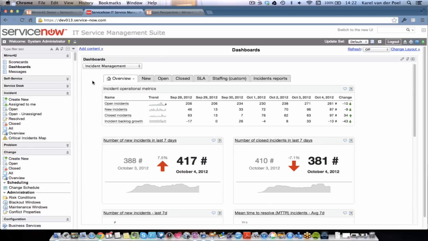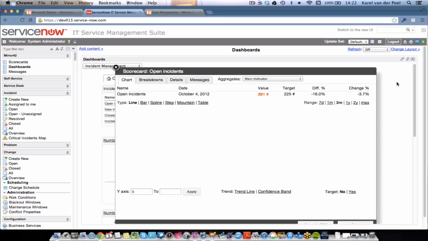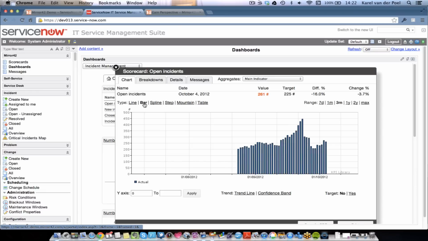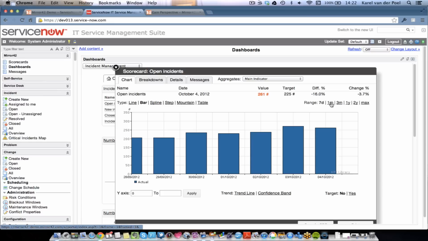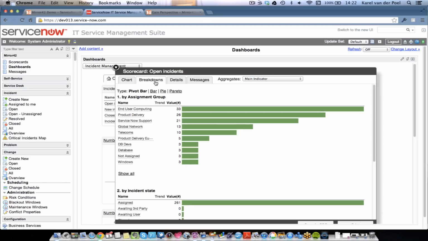One of the metrics in the Incident Management Dashboard is, for instance, your backlog, the open incidents. And when we zoom in on the open incidents, you'd get a pop-up scorecard. In that scorecard, end users can choose their own visualizations, zoom in on, for instance, the last 7 days or the last month, drawing a trend line, drawing the target line, and if that's not enough, they can even zoom in further on, for instance, the open incidents by assignment group.